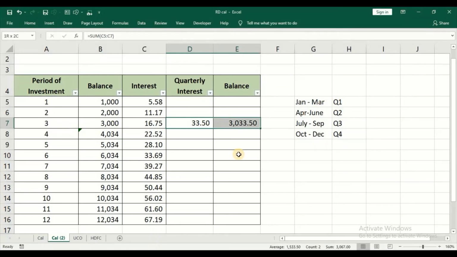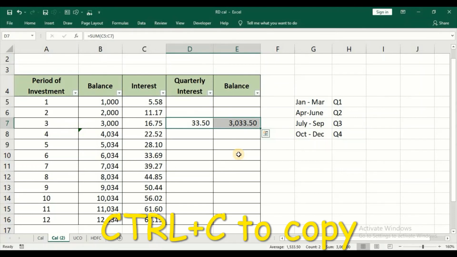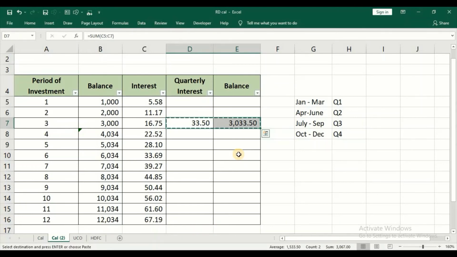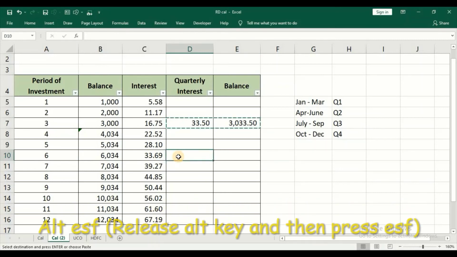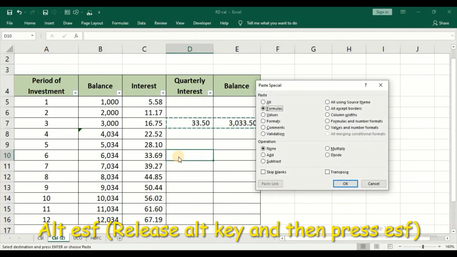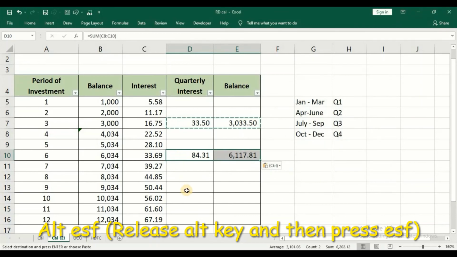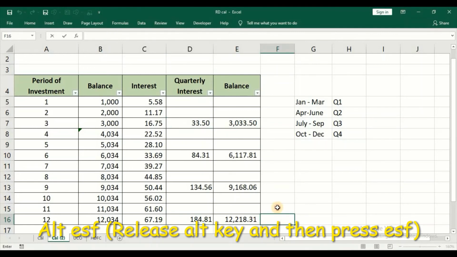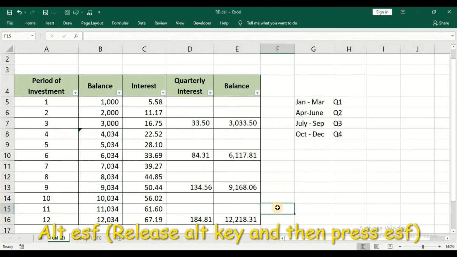So you don't have to type the formula fully. All you have to do is just give the shortcut Ctrl C, and I want to calculate for the month of June. Just give the shortcut Alt ES F and then give OK. So similarly for September for quarter 3, Alt ESF, and similarly for the last month, which is December, Alt ESF. And automatically, easily we have calculated the interest and balance.